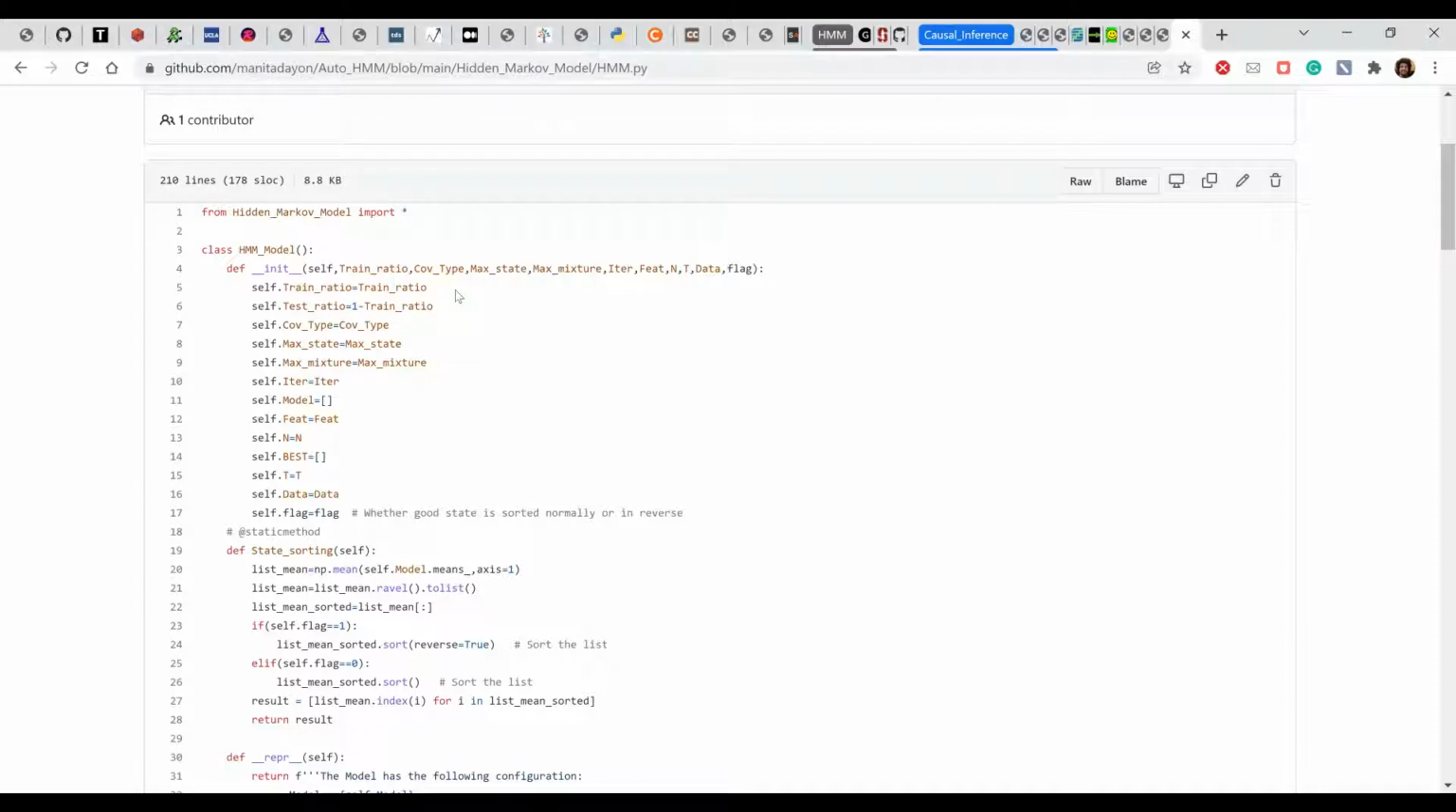The package is written on top of HMM Learn, so you can look at the HMM Learn website for more information about that. But the default is diag. The max state is that, all right, what this package does is automatically find the optimal number of states and optimal number of mixture components.